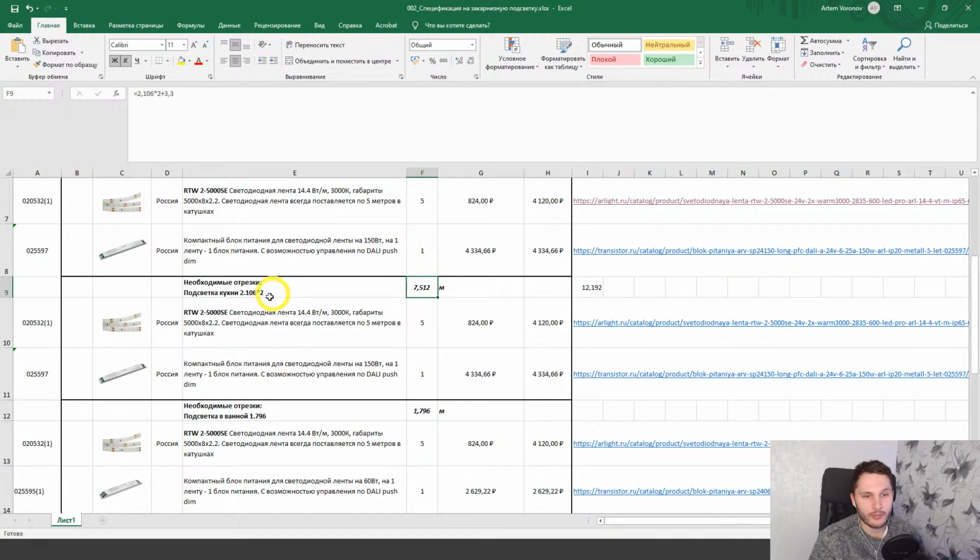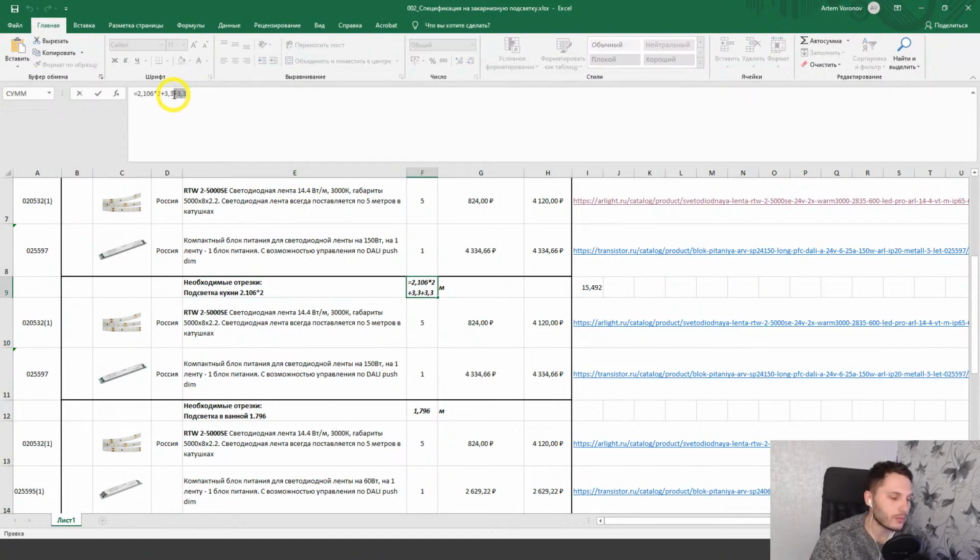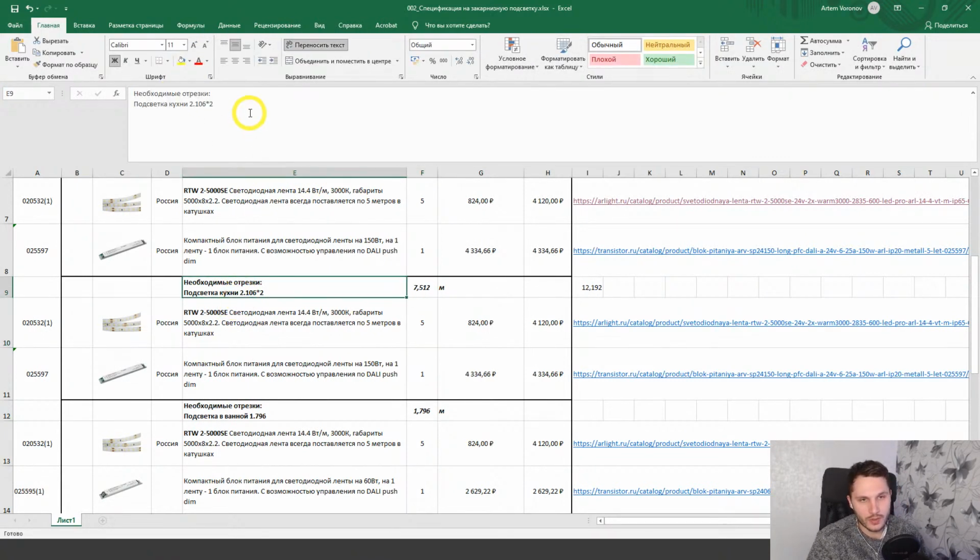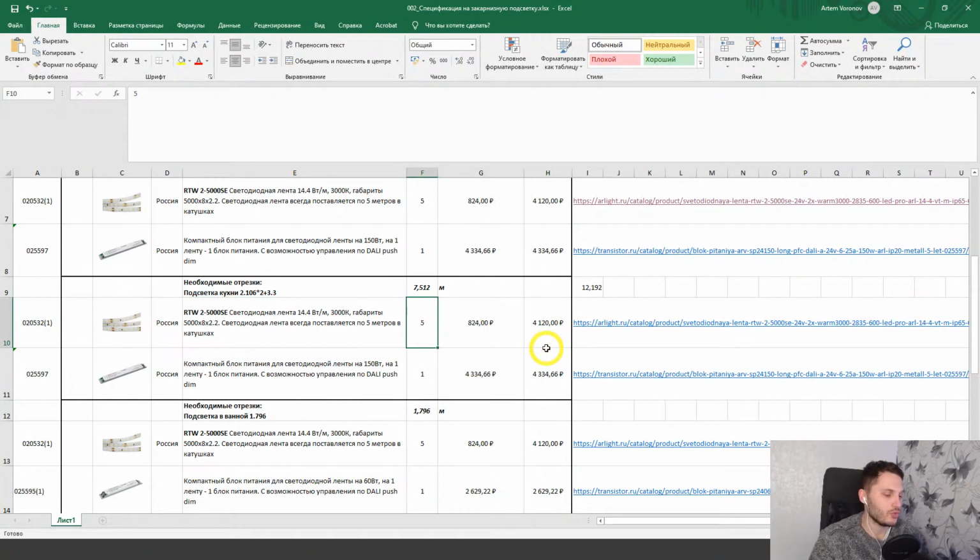In the kitchen we have 7 meters plus this zone. Okay, this plus 3.3 meters here. And actually we should use 10 meters of LED strip, and also we should use here 2 blocks. But actually we have here 7.5 meters.